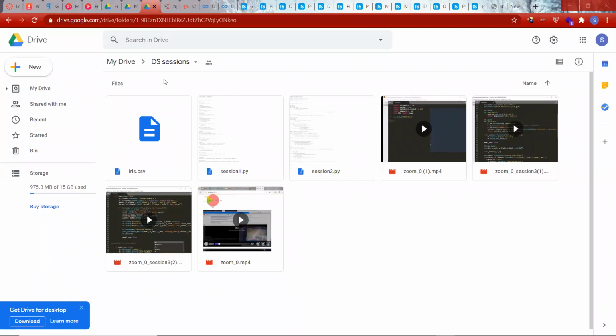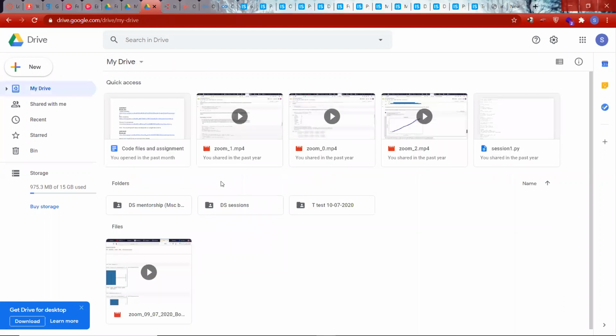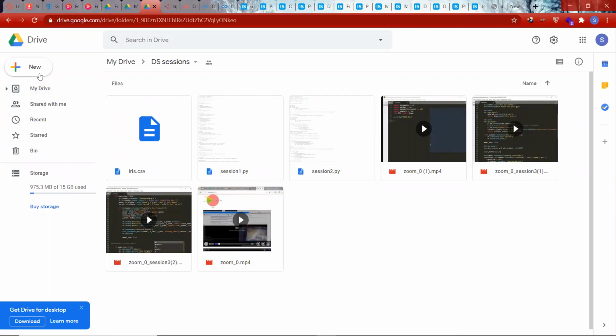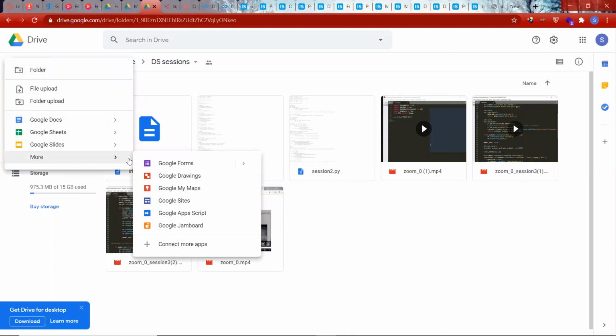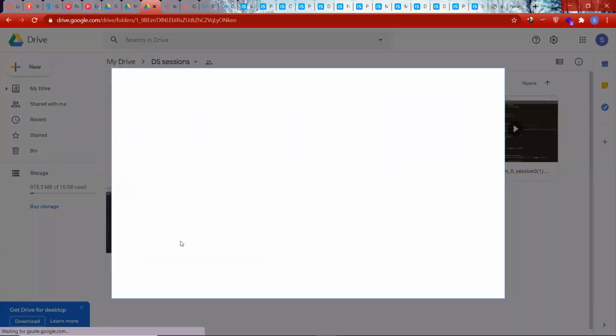So this is a folder inside my Drive. This is my Google Drive. Go into any folder, then click on New, and go to More. If you find something written like Google Collaboratory, or only Collaboratory, then that's fine. Just click on it. It will create a new Google Colab notebook inside that folder, in that directory. But if you don't find that, then go to Connect More Apps.